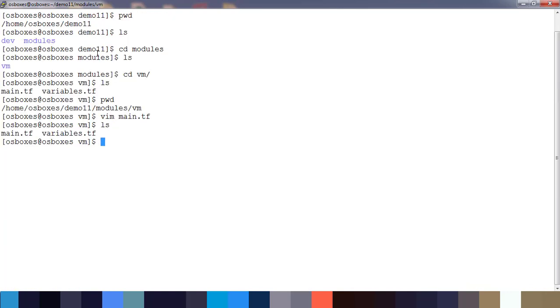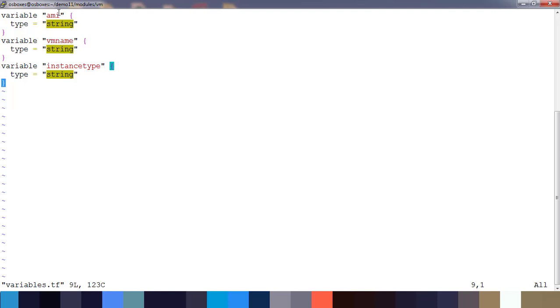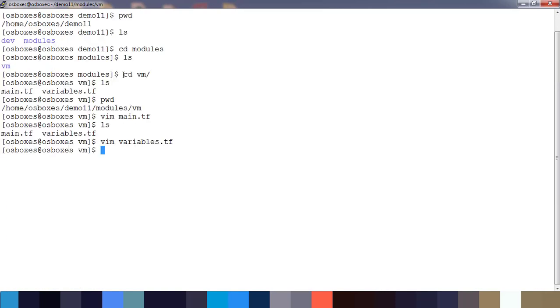In the same directory, I have another file called variable.tf, where I am defining those variables, like AMI, VM name, and instance type, which are of type string. So that's about my modules directory. We need to make a note of this directory, the place where I kept all my module files. The module files are similar to the Terraform config file, but the difference is there is no provider section. The provider section we will define in our main script, from where we are calling this module. You can also define variables, and maybe have default values as well.